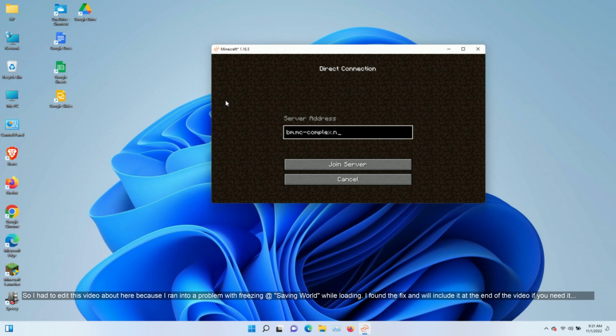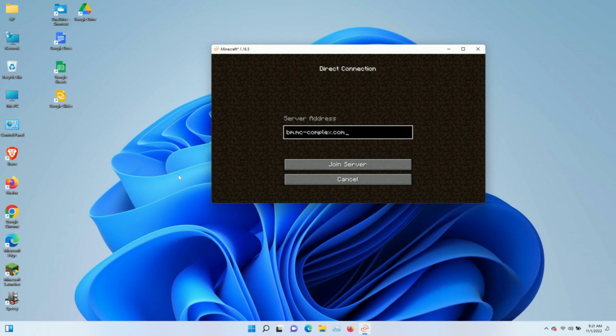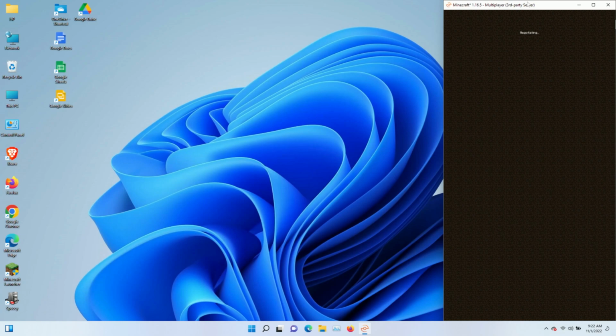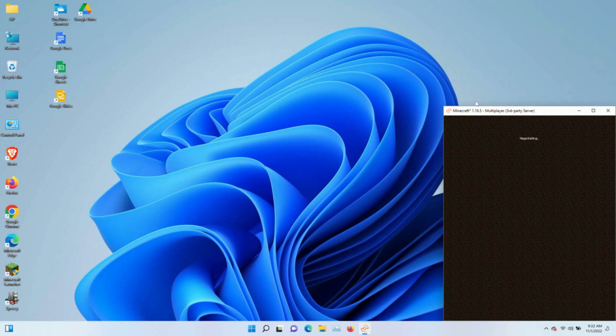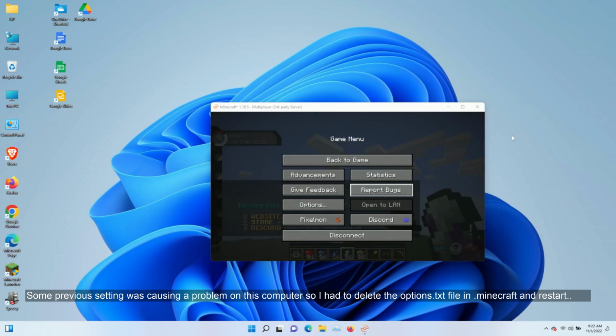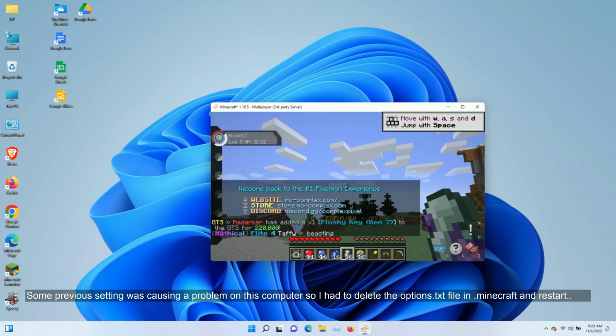bm.mc-complex.net or .com. Server. Give it a second. Let's cross our fingers here. Wait. Joining world. Loading terrain. It seems to have worked. Interesting. All right. That is it.